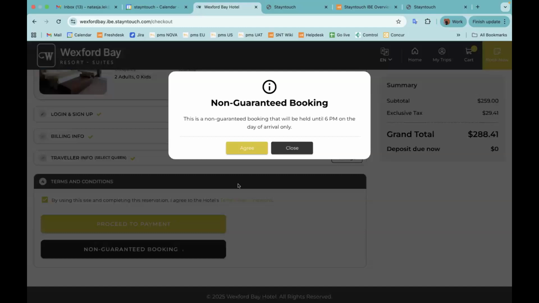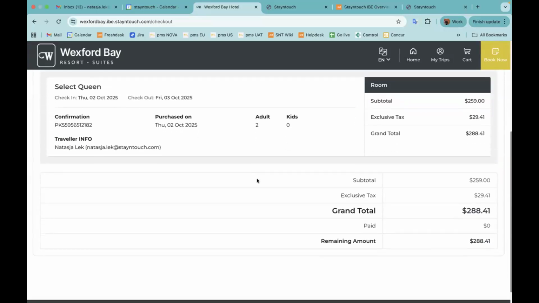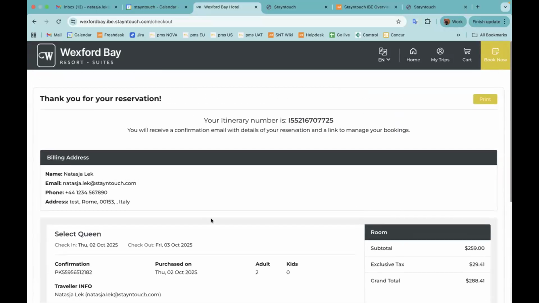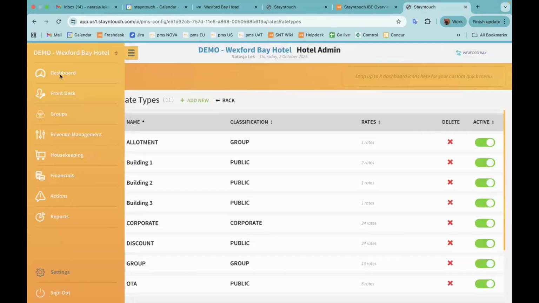Now, when I click on non-guaranteed booking, we can straight away see this option as well. So this is great, and all this text can be adjusted. Depending on your property, we might want to adjust the text here to not say that it's held until 6 p.m., but something else. And we can agree. Now my reservation is created. So we can see the information about the reservation here. And then if I go to the property, we can also see that this reservation is now going to be in the PMS.